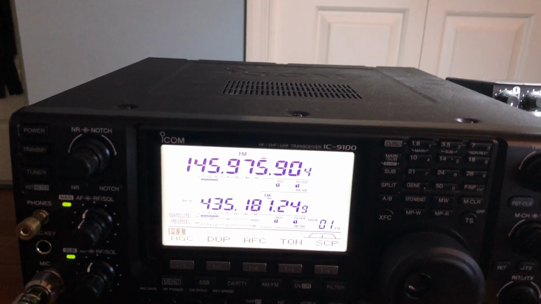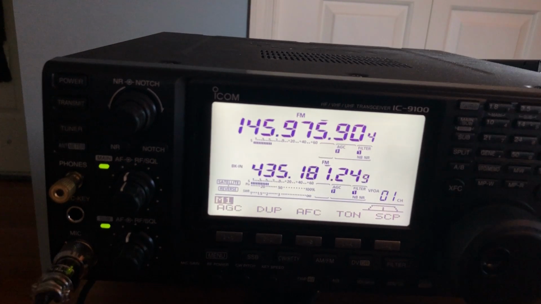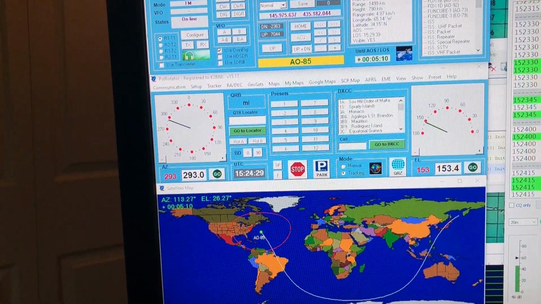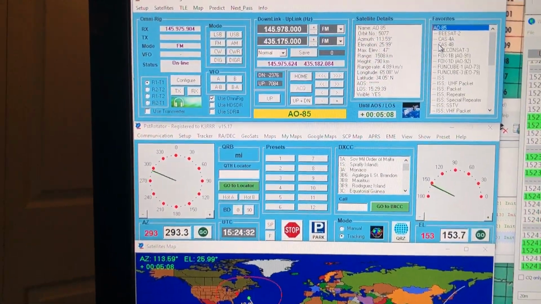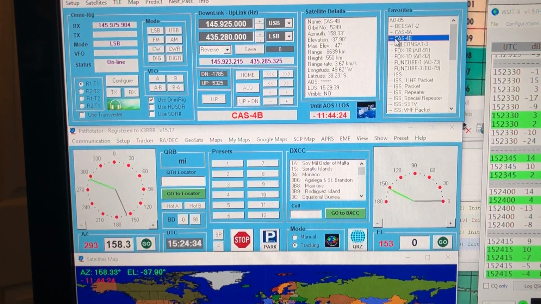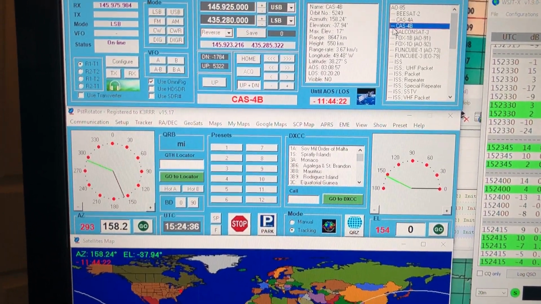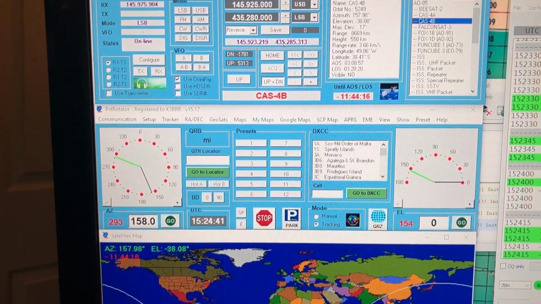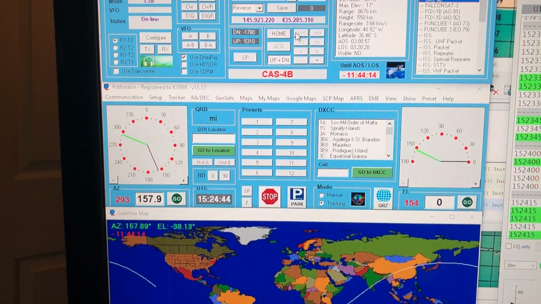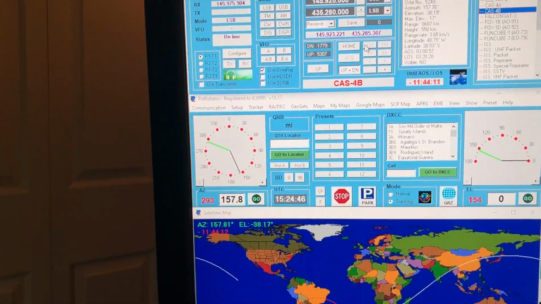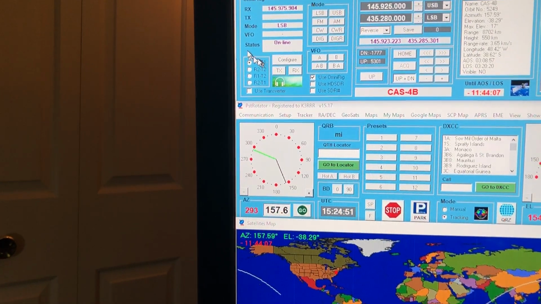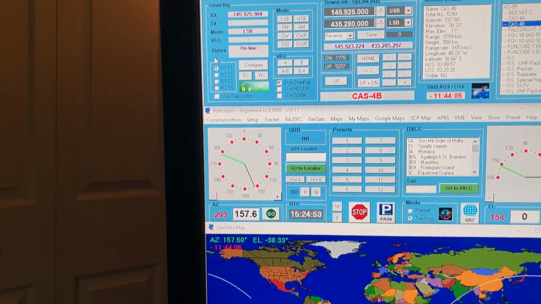So, let's see. The other thing I want to show you is back over here. We're going to switch to Fox-1 Cliff 4B and watch what happens. Okay, that shows properly. The receive is 145.9, transmit is 435.2. Exactly right. We're again showing R1, T1, as we've discussed, is the right way to do it with the 9100.